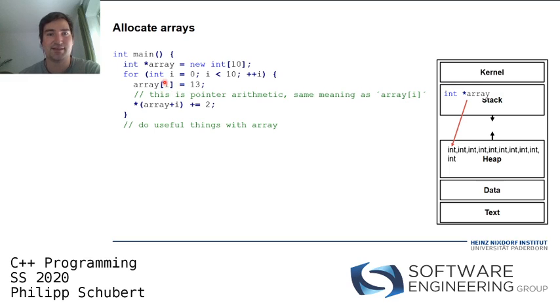And the squared brackets operator in this case, because this is a pointer variable, is a shorthand. I will tell you what it means exactly in a second. This iterates all integers on the heap, and it writes to each integer the value 13. So to each integer on the heap, it writes 13. It basically initializes all integers.